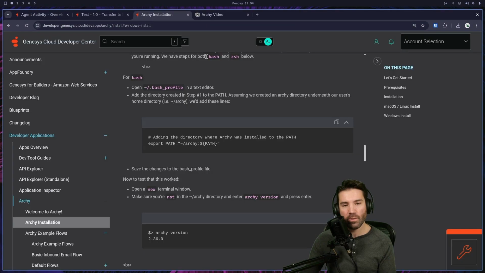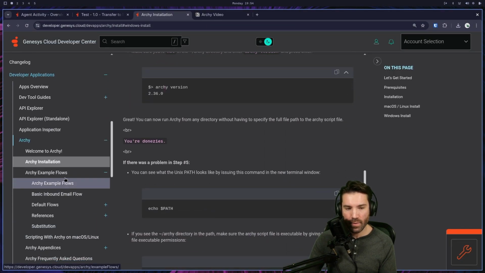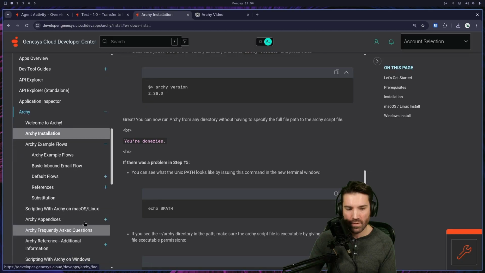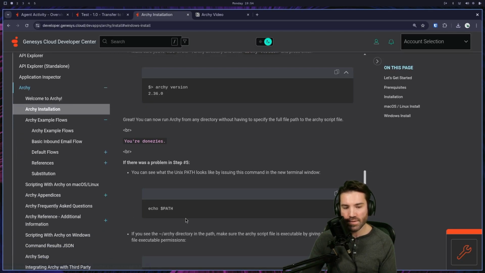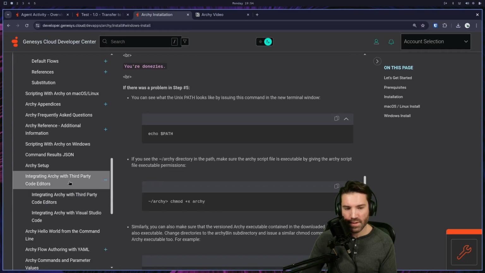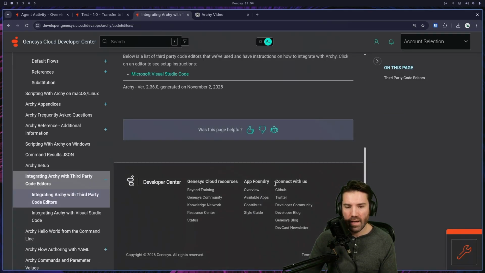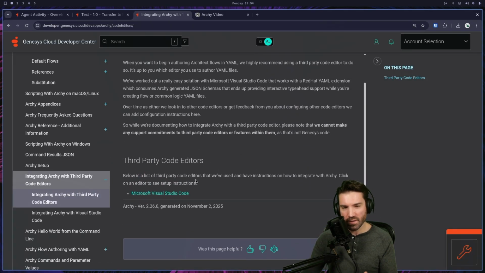Cool. Okay, so we already went through the installation. We already talked about actually publishing it, so we saw most of it. The other things I want to talk about is some of the other ways that Archy could be used. There's talk here about using it within code editors. I mentioned this a little bit ago, and how you can have Archy start to type out how you'd want to actually write a flow using YAML.